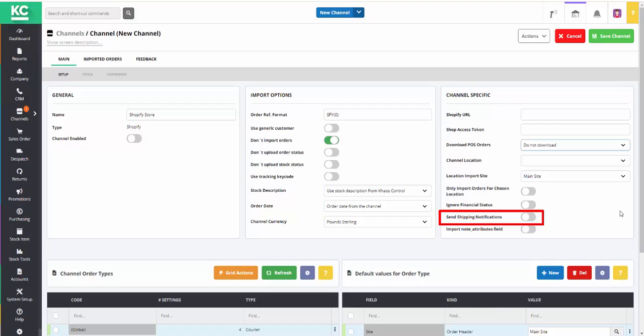Turning on Send Shipping Notifications means that Shopify will send its own shipping notifications to the customer. The Import Notes Attributes field means that any notes the customer makes against the order in Shopify will be imported as notes on the KS Control Cloud order.